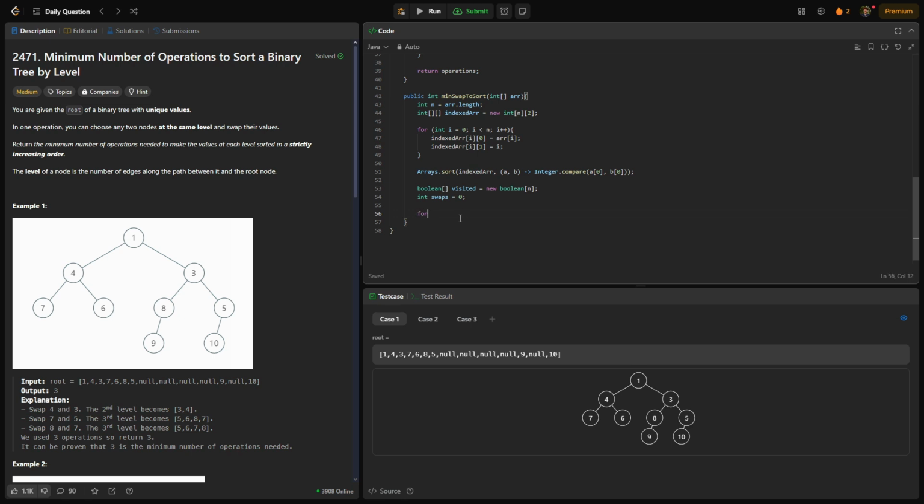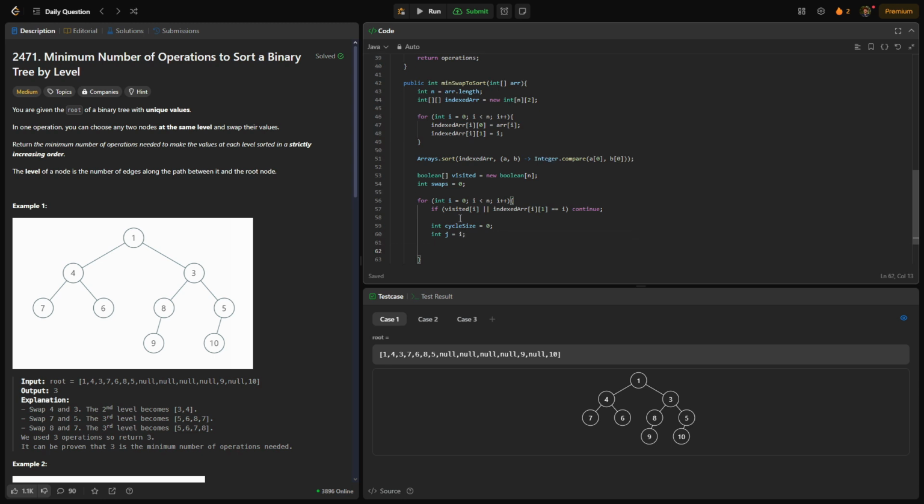So for each integer i equal to 0 again, i is less than n, i increment. And if visited of i, or our indexedArr of i of 1 is equal to i, we can continue, meaning that it stayed in the same place. Otherwise, we will create an integer called cycleSize. This is how many moves it's going to take, and an integer j is going to be equal to i. This is going to be our second index.